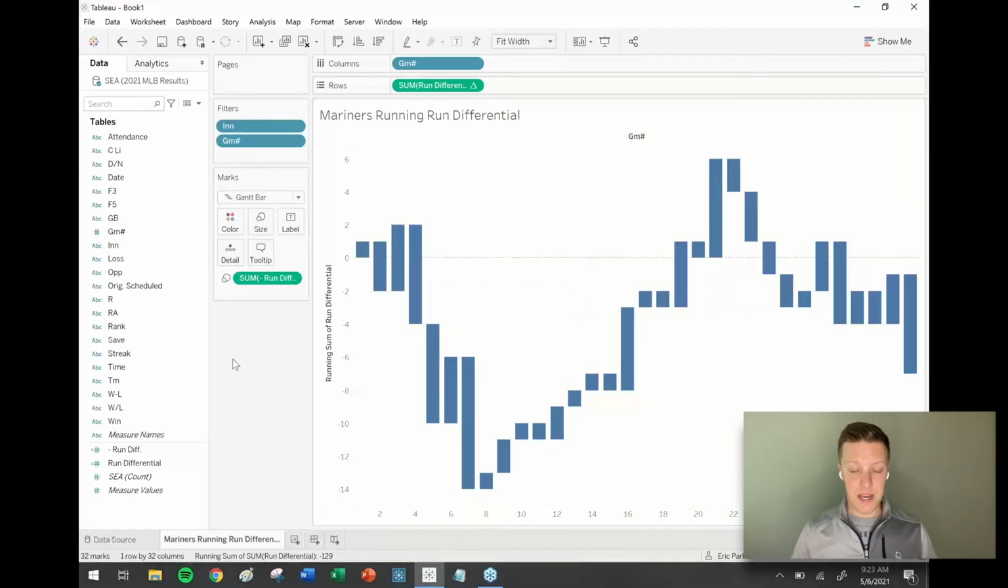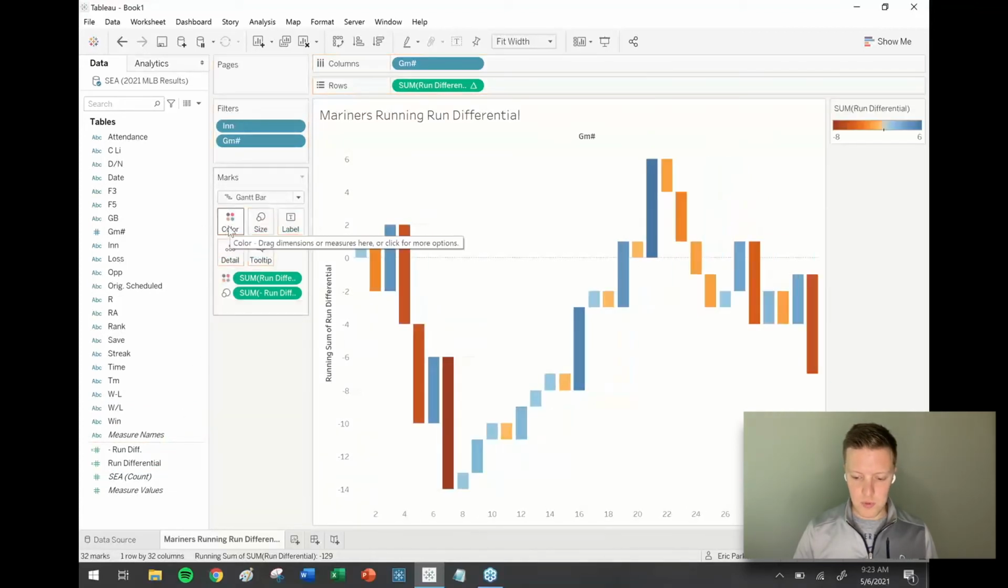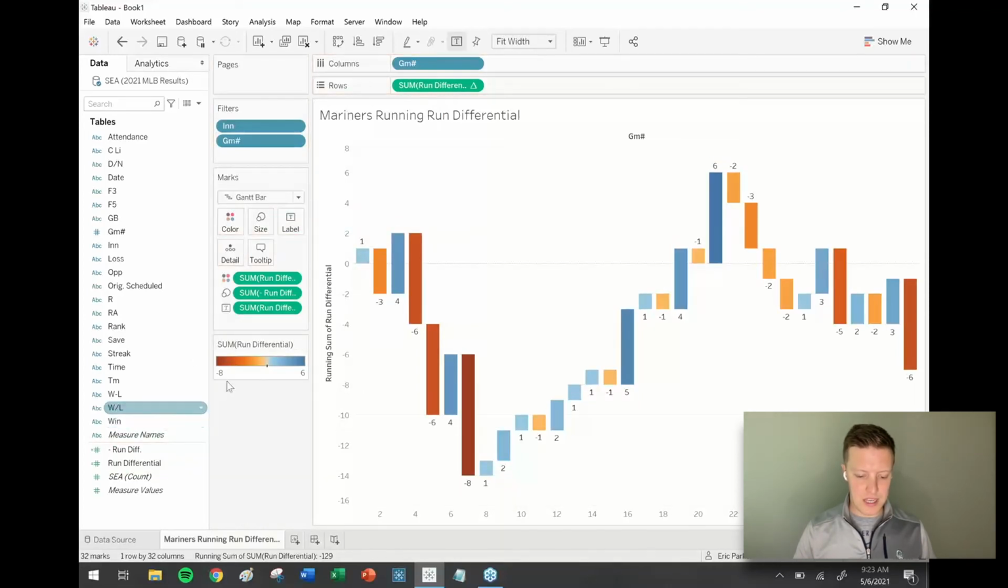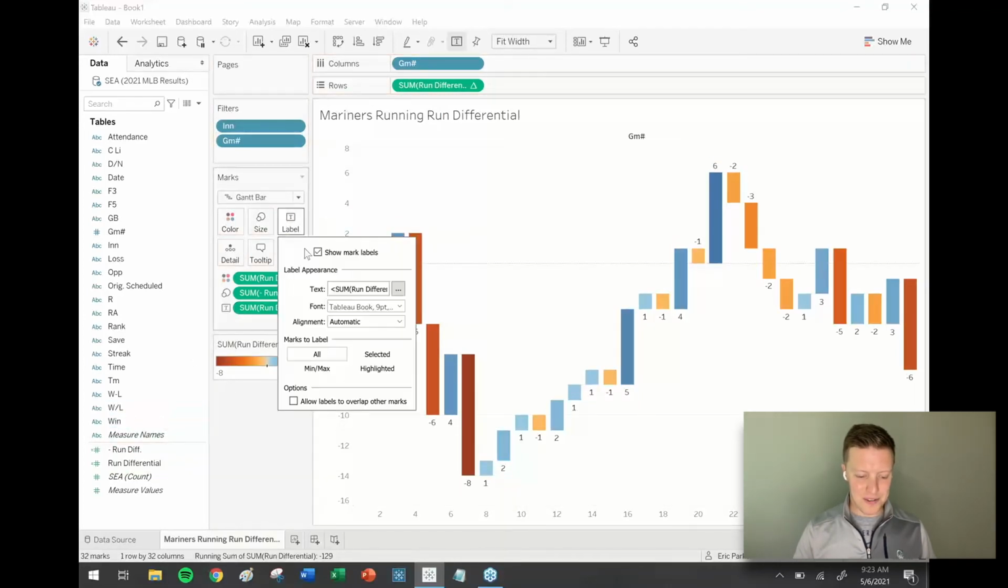From here, I have a lot of ability to do whatever I want with this. For instance, maybe I put the original run differential field on colors so I could see more easily what games were wins and what games were losses. In this case, any blue bar would be a game they won and any orange bar would be a game that they lost. I could even put the original run differential on label if I want to see how much did they win or lose by.